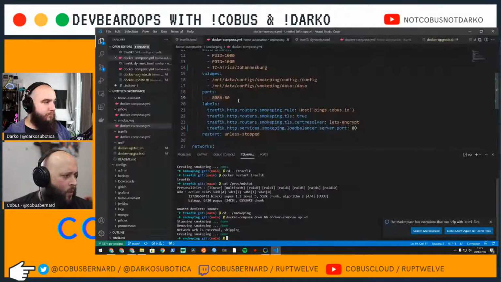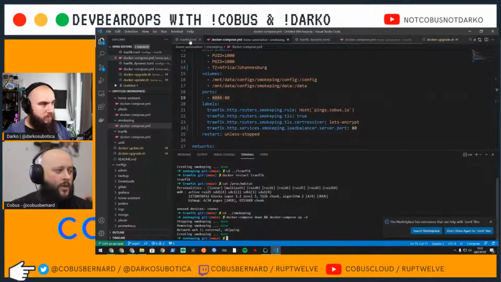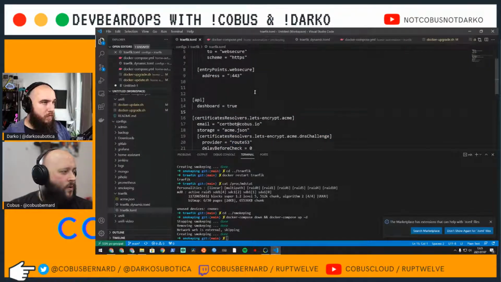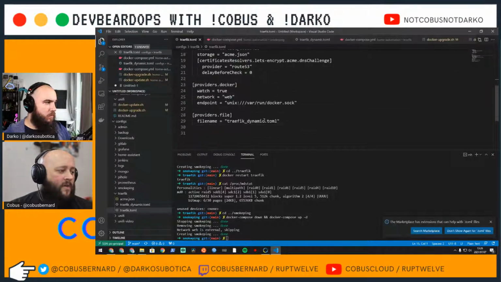So what we need to do there is actually change Traefik's configuration. What I have in here is a static configuration and then a dynamic configuration. All that means is that there's an extra config file that I can add things onto, which Traefik knows how to go read and use as configuration.